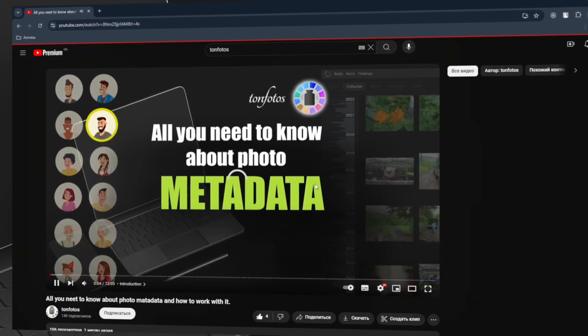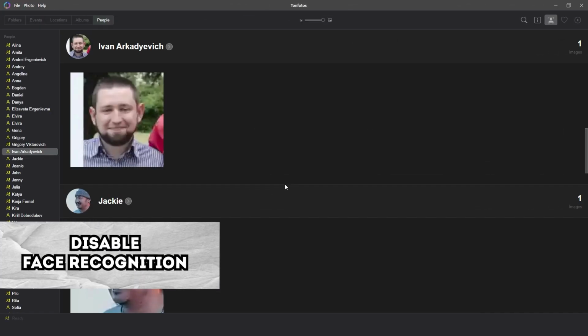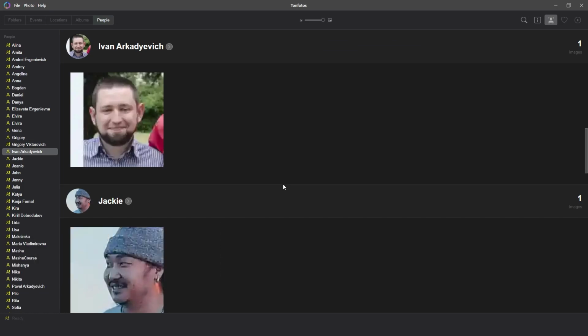So, let's get started. Let's start with a significant function, the ability to disable face recognition in photos and archives. If you need to connect a new folder to the archive and index it as quickly as possible to understand what to move to the main archive and what you do not need, waiting for full recognition of all faces in the photos simply does not make sense at this stage. Now it is possible to disable face recognition, speeding up the scanning process several times.